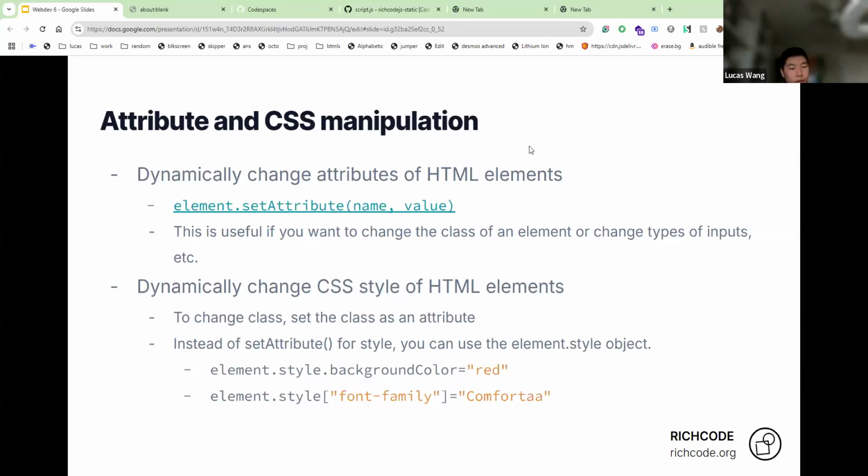So, aside from just manipulating the inner content of each element, you can also dynamically change the attributes of HTML elements. Since there's .innerHTML equals or .innerText equals, you can use .setAttribute. For example, if you want to disable a button, or change the class of an element, like light mode and dark mode, or change the type of an input, you can use this.